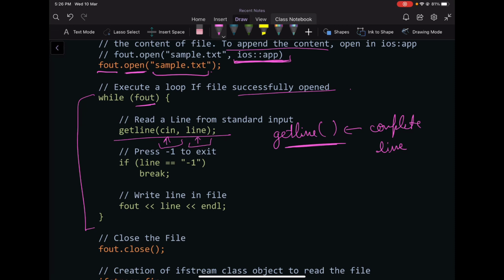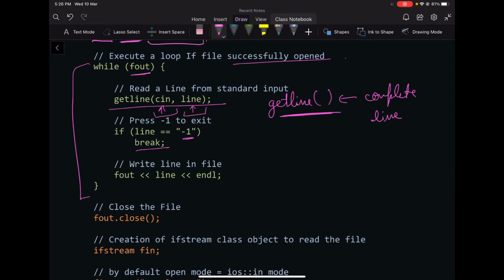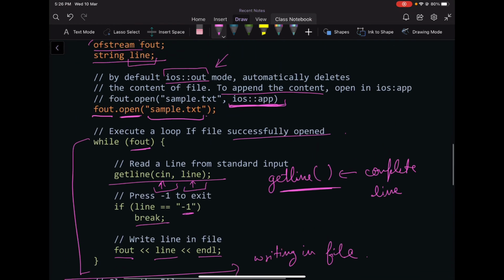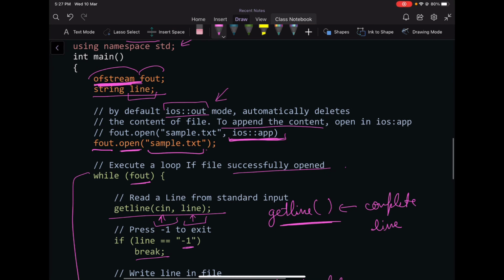Then if this line is -1, we break. This is just an implementation: we are writing the code in such a way that if someone inputs -1, we break out of this while loop. If we do not break, that means this condition is not true, we directly write into the file. So basically we do fout << line, and then we change the line. So using this loop, we are writing in the file, and we are writing in this file using the ofstream class, an object of the ofstream class.